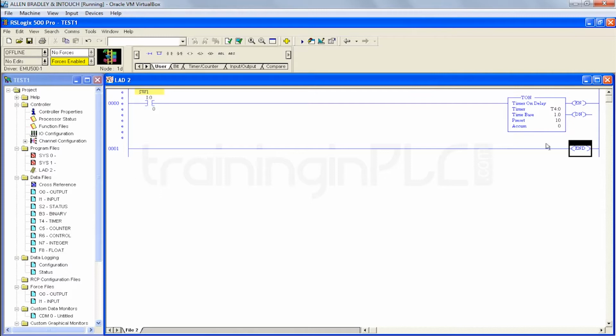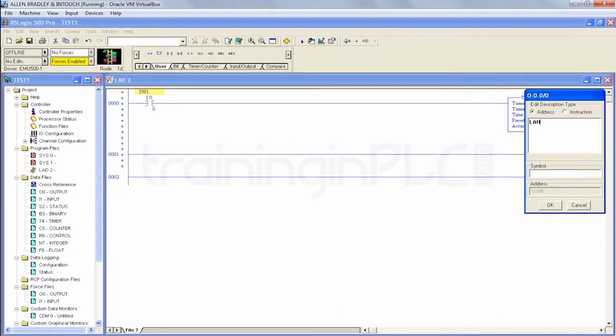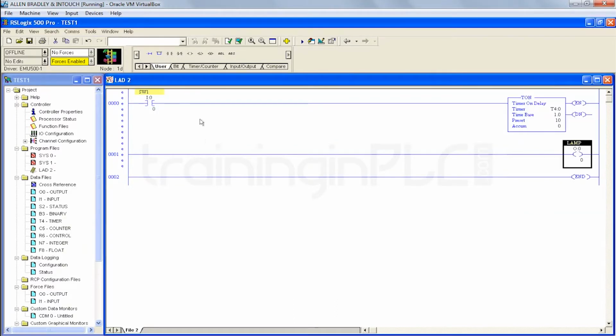So I want the timer to run for 10, and since it is an on delay, it will be delaying the on condition, right? So for that I am going to get one rung, and connect one output. It should be a Q0 output. Let it be a lamp. So whenever I turn on the switch, a lamp needs to turn on after 10 seconds.